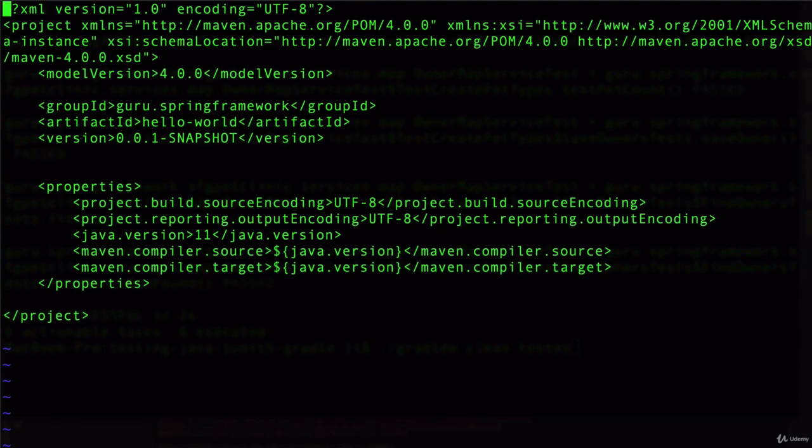So the POM file is the primary file that we're going to describe our Maven builds with. You can see that it's XML, and it brings in an XML namespace for the Maven 4.0 XSD. So that's the XML schema. Maven is driven by this POM. We need the model version. And then this group ID, artifact ID, and version, those are called Maven coordinates. We'll get into that more in a future lecture.